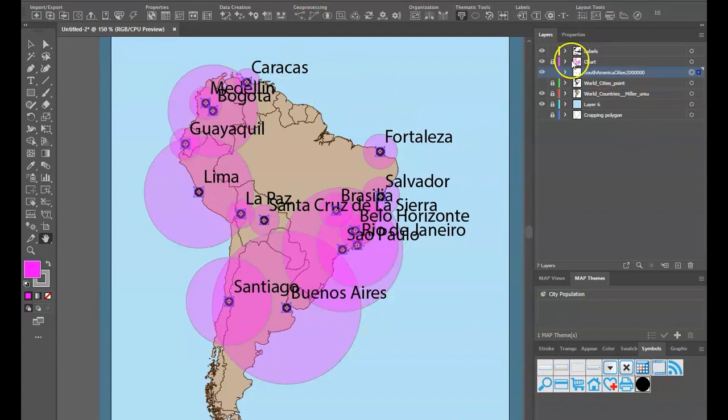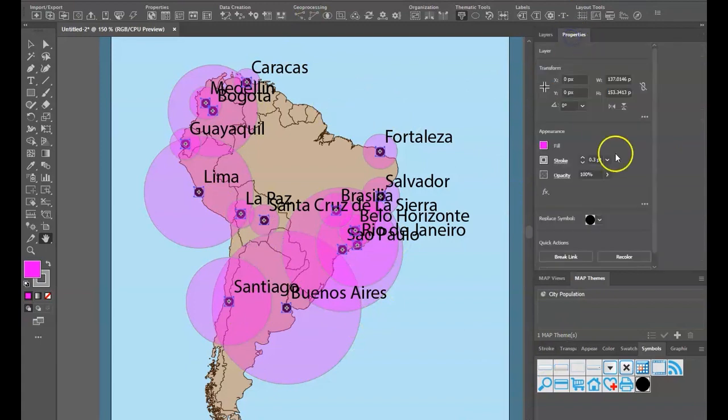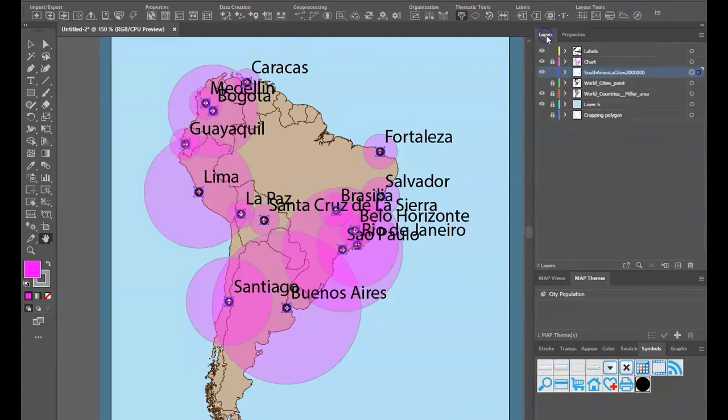But the labels are pretty big, so while they are still selected, I'm going to go to the properties, and I think I have the wrong thing selected. I want to go to the labels right here.